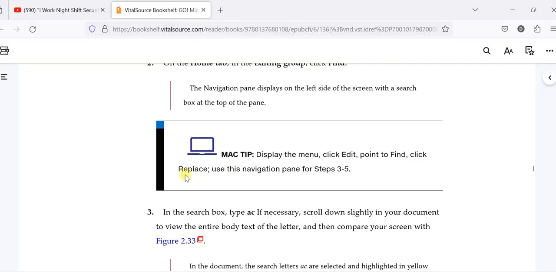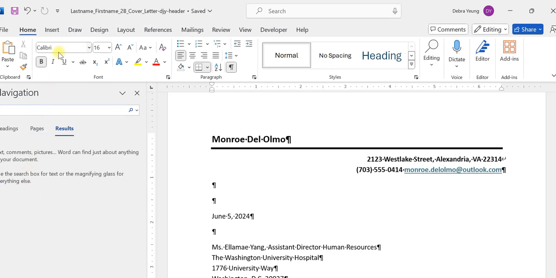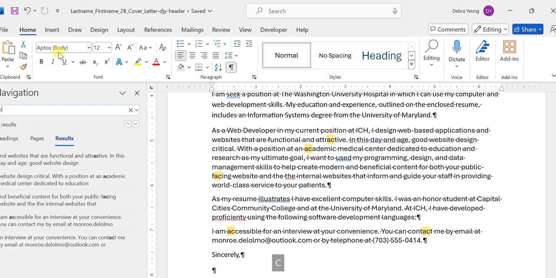And what do they want us to do? So in the Find pane, in the search box, we're going to type in AC. So this is your search box, AC. And you'll see that on the left-hand side, a bunch of paragraphs appear. Every time the two characters AC appear, doesn't matter if they're by themselves, beginning, middle, or end, they've been highlighted in yellow in our document.